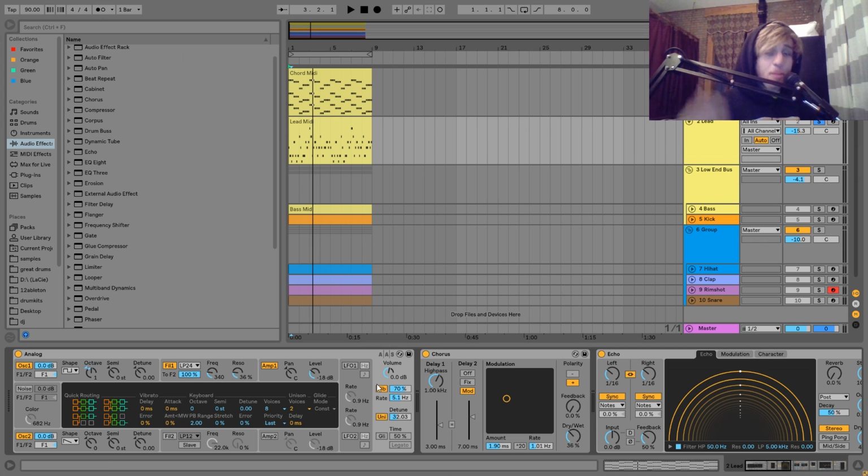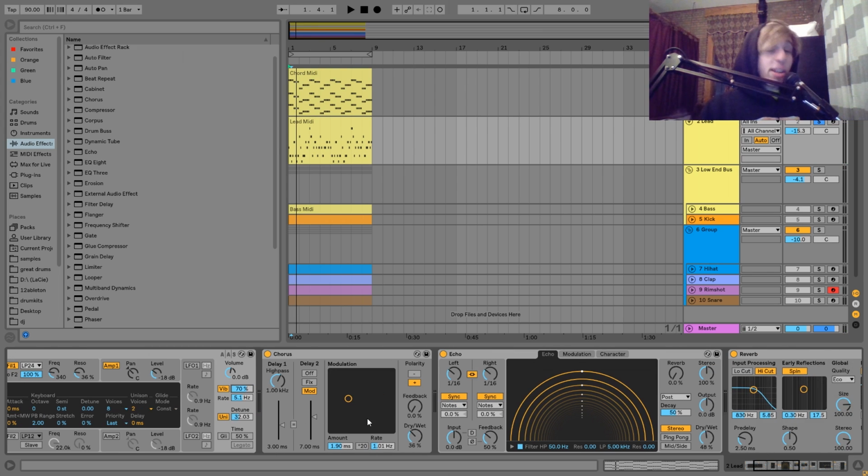After that, I've just got a bit of vibrato. You can see it's up pretty high with this one since it's the lead. And a bit of unison, and those are both just giving it a bit of a chorusy, warbly sound. And that is it for inside of Analog. After that, we have, speak of the devil, a little bit of chorus. Here's without it, and then with it.